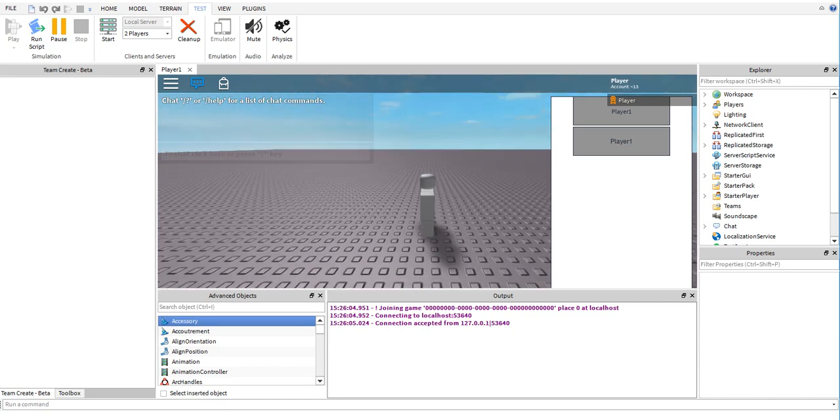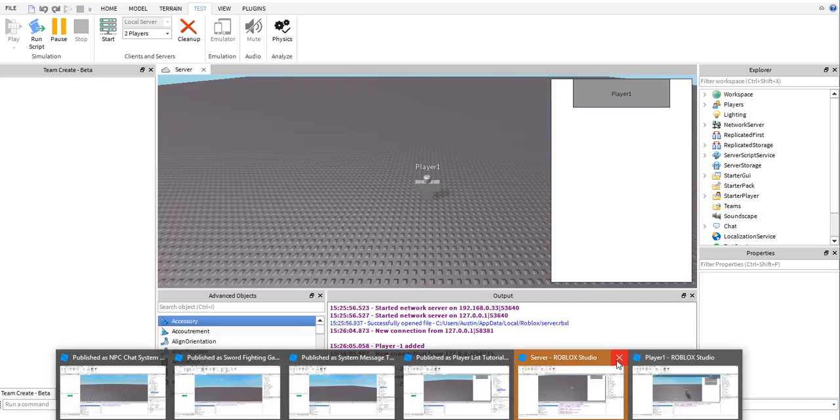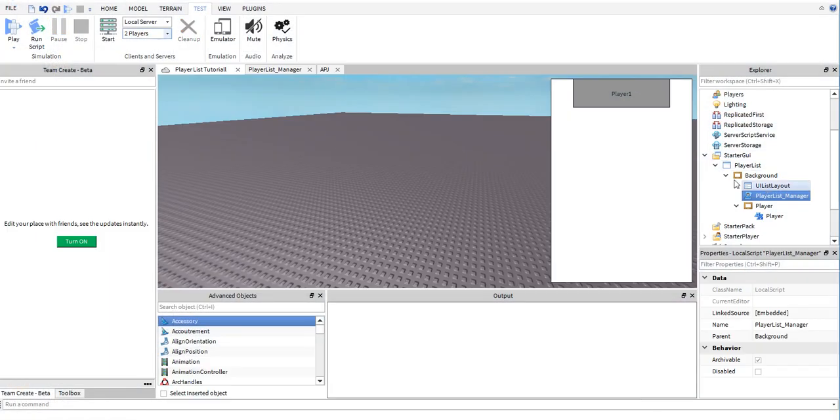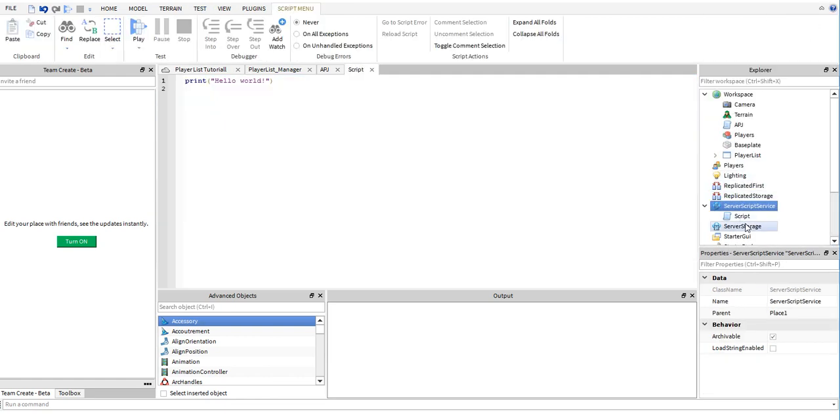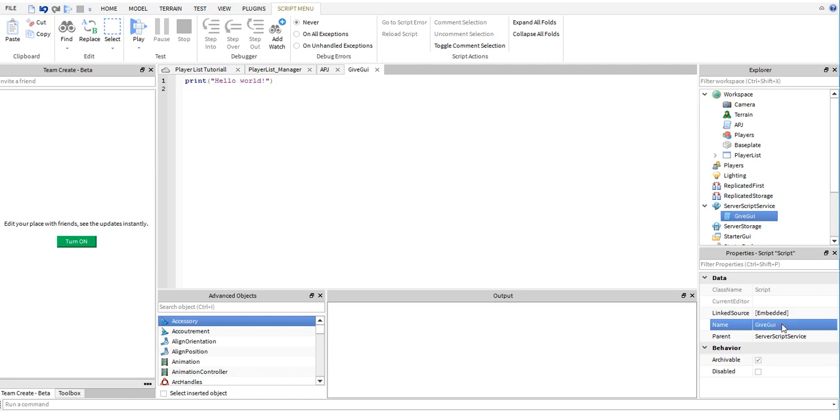But if someone joins after another player, it won't show the player that joined before them. To fix that, you just want to put the player list in workspace, then go to server script service, or just put the script in workspace. Doesn't really matter. You can name it whatever you want, but you want local GUI equals game.workspace.playerlist.